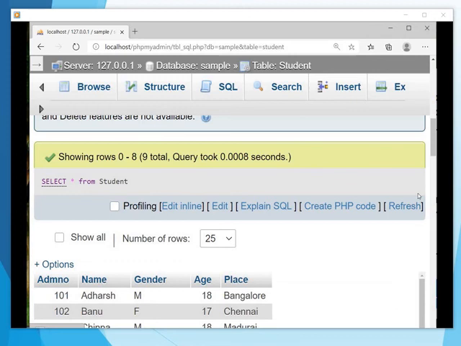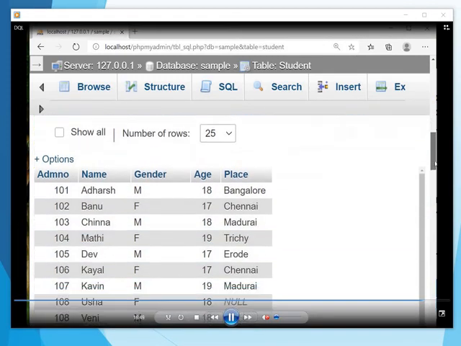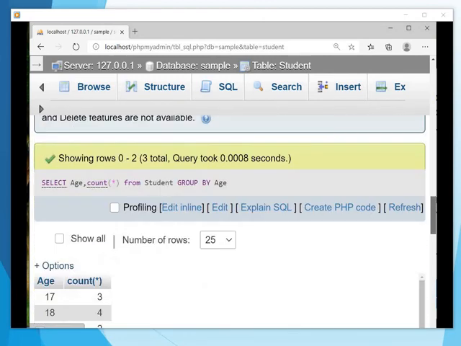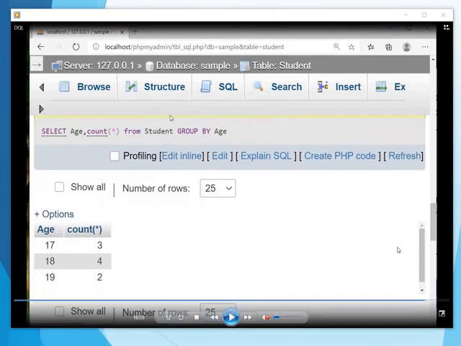See here, all the records. Select star from student means all the records. So all the records are displayed how we inserted the record. Next one is group by age. So age 17, 18, 19 and count star. Count the age, group by age. So 17 is having 3. So 3 persons are in 17. Then 4 persons are in 18. 2 persons are in 19 count. Is it clear, children? Next.